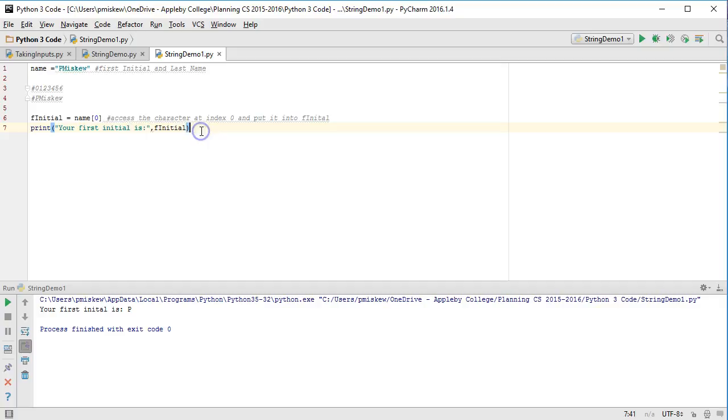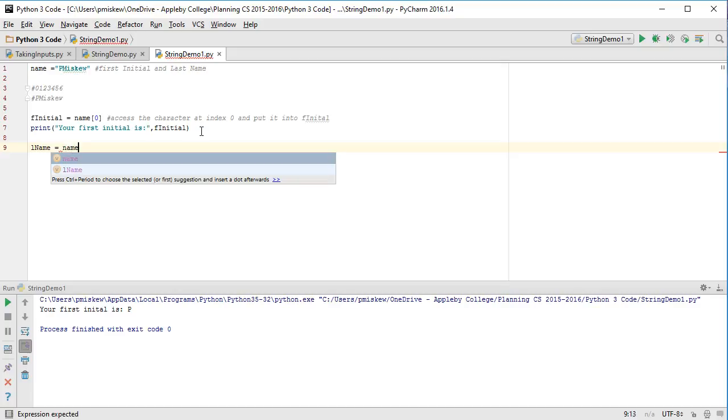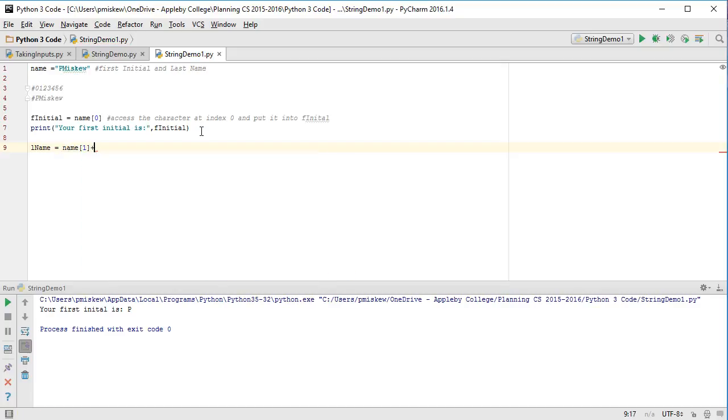Okay. So now let's imagine that I wanted to get the whole last name into a separate string. So I'm going to make a string called lname. I suppose I could do something like name at 1 plus name at 2, all the way up, but that's a lot of work. So what Python has is a built-in notation where we can indicate the indices we want to select as a substring.